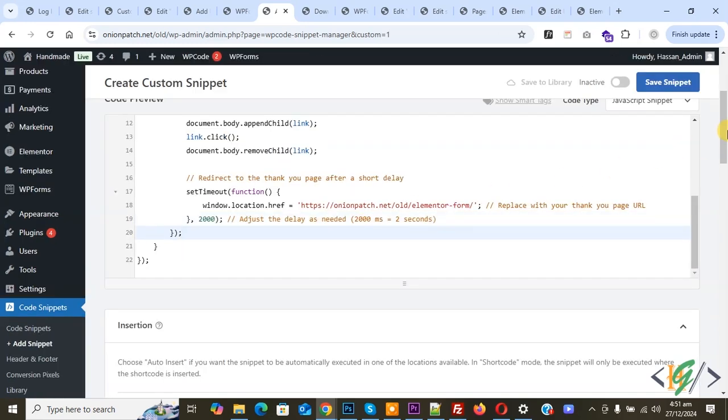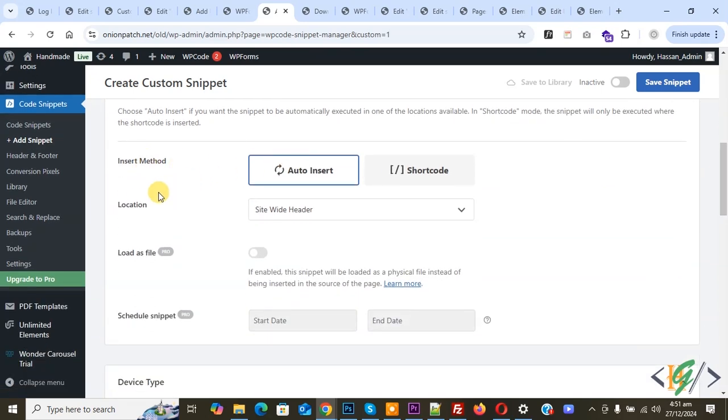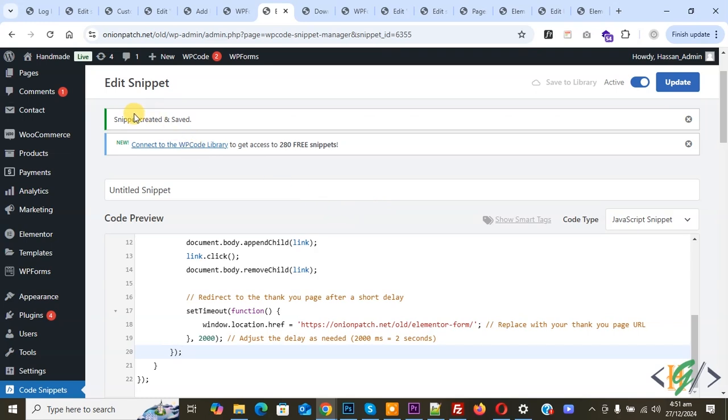Now scroll down, you see Insert Method, Auto Insert, Location Site Wide Header. On top you see Inactive, now make it Active and then click on Save Snippet. Now the snippet is created and saved.